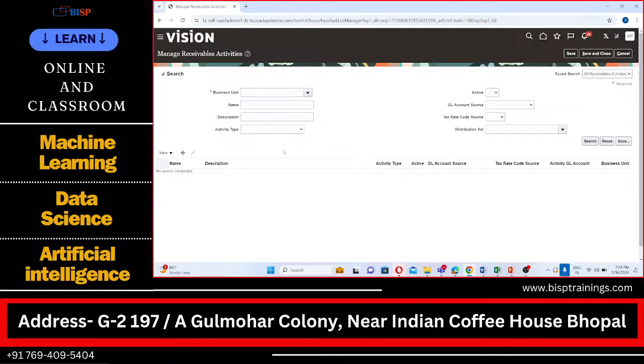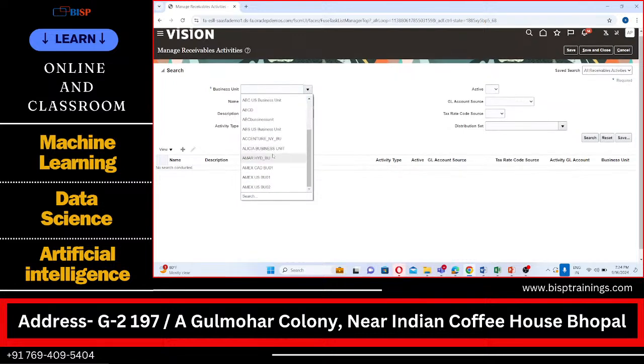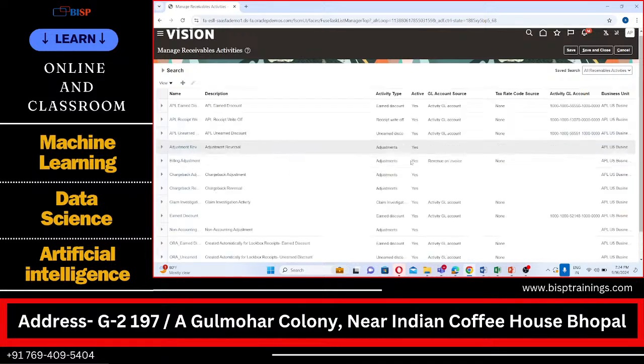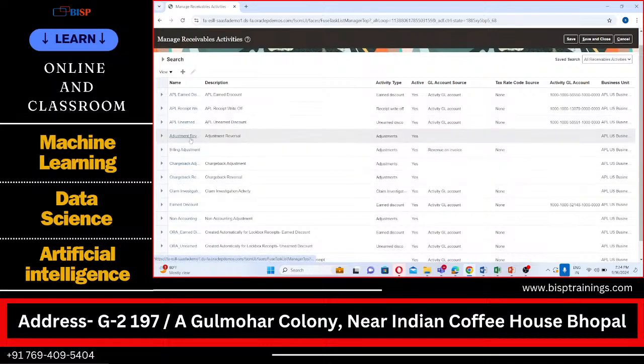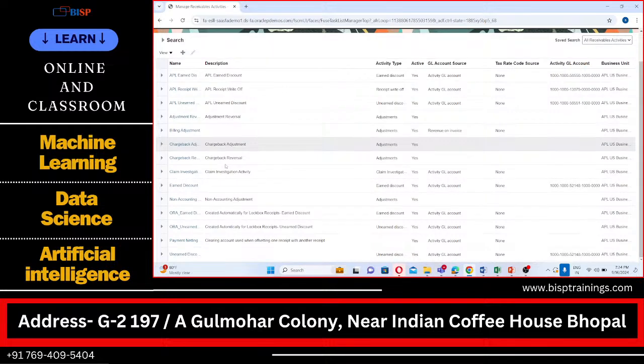So now we'll search in our BU whether we are having any receivable task. If not, then we will create. So I'm going to search my view. So we have adjustment, reversal, write off, reversal. We do not have any refund activity, friends.